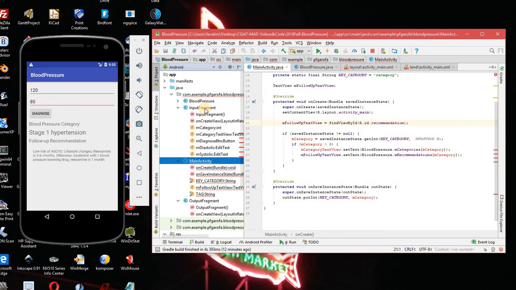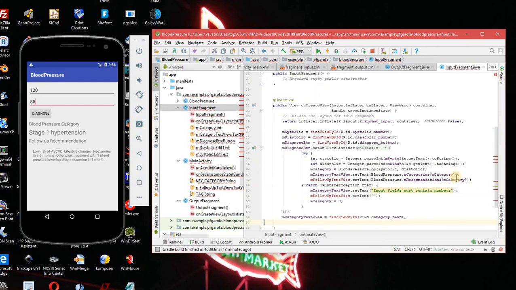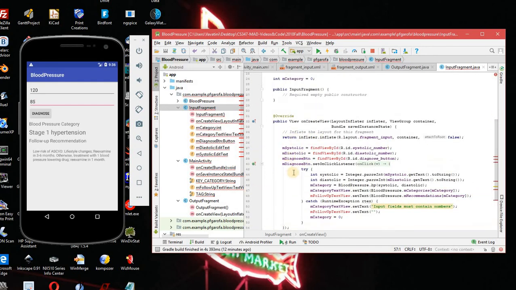In fragments, the method that corresponds to the onCreate method is the onCreateView method. It looks a little bit different, and that's okay, I'll explain that in a second. So we're going to take the lines that we cut from the activity, and I'm going to paste them under this return. Now, give me a second before you question why I'm doing that.